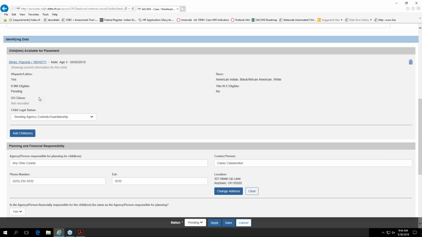If the information is not recorded on the person record, the system is going to just say that it's not recorded, and you could click on the hyperlink to go to the person record and add that information if anything is missing. Now, the next field is the child's legal status. And again, all of this is just information that you would normally put on your 100A.